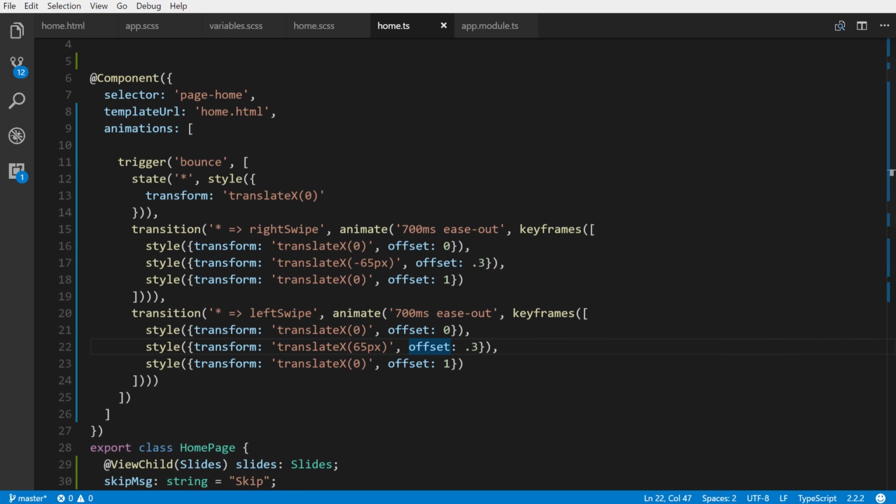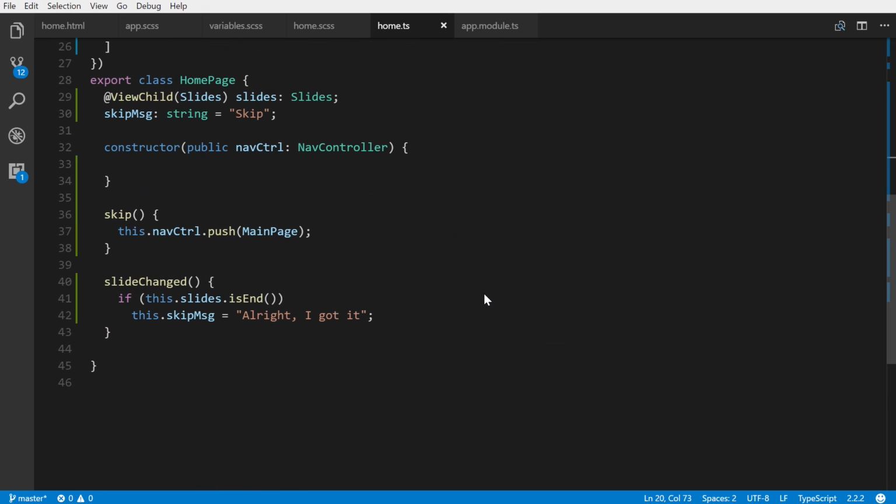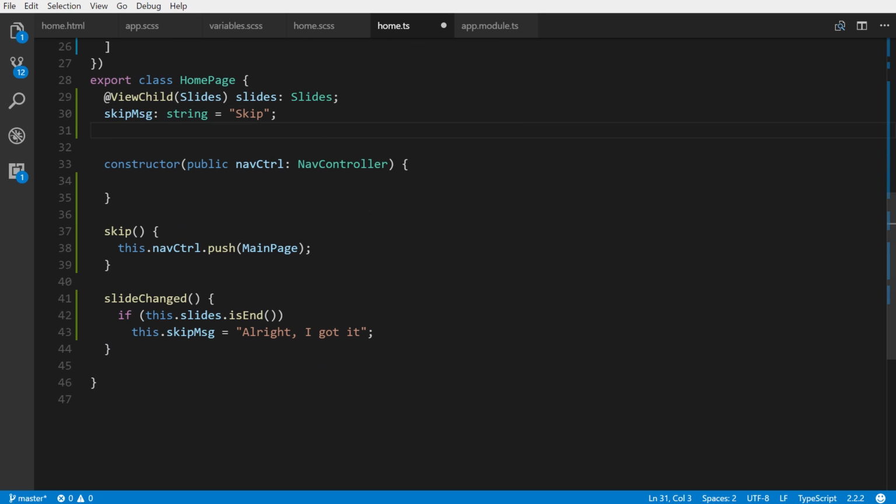Not done yet. Now in the actual class component down here, we have to define a property. We're going to call it state, type of string, and we're just going to make it equal anything other than right swipe or left swipe.